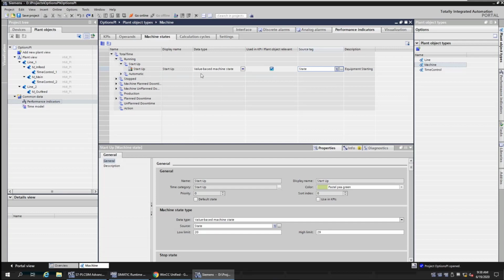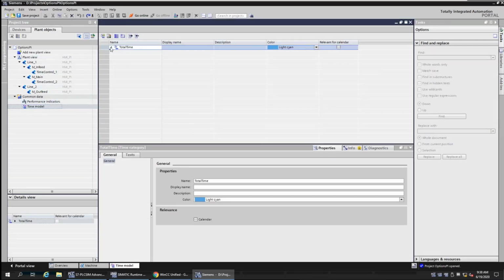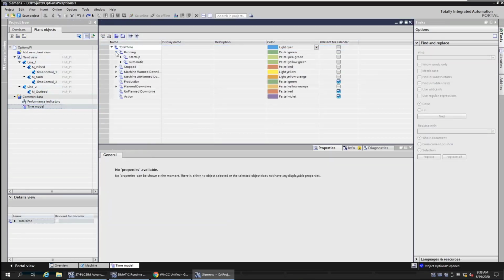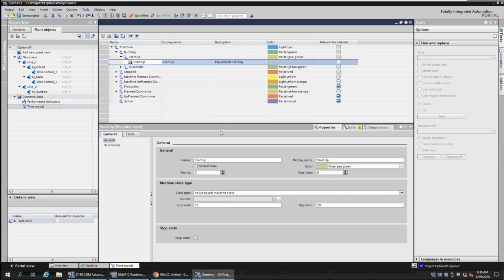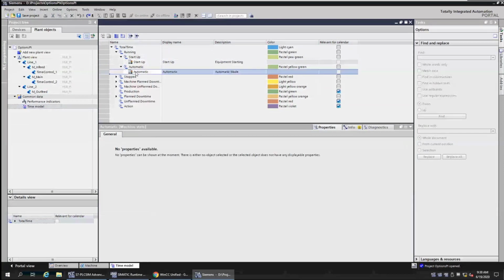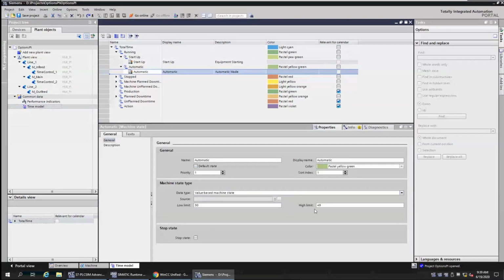One of the things that I forgot to mention was the actual time model. If we double click on it, I'm using a value-based or range-based evaluation, and this was why I showed you the list. So here I've got my low limit, high limit. So 20 to 29 is actual startup in automatic, it's 30 to 49. So that was basically replicated on my text list.